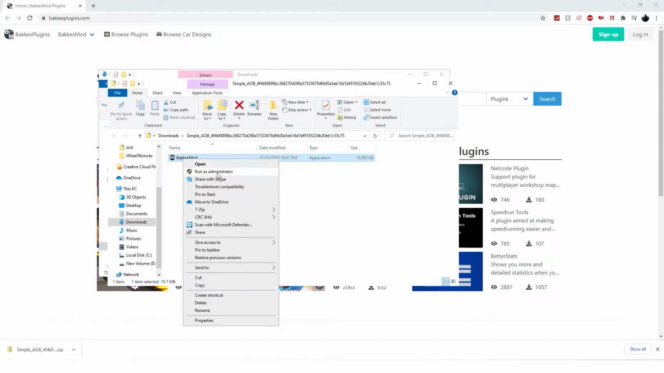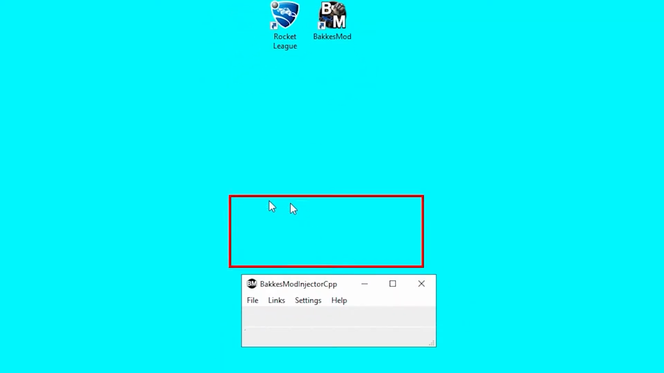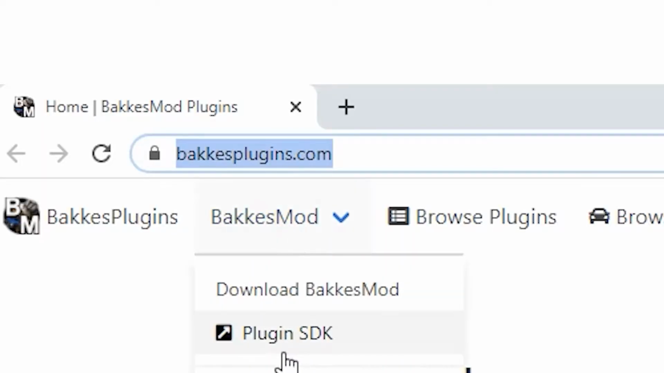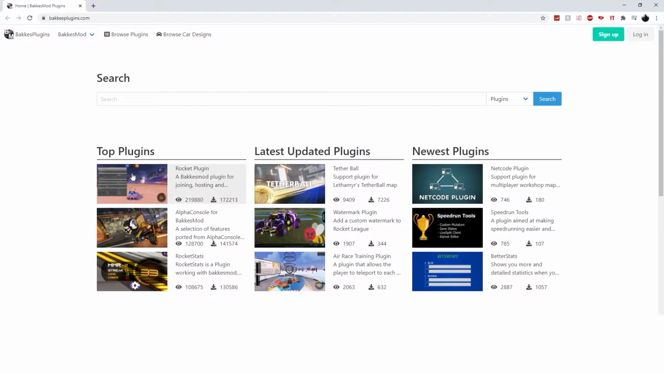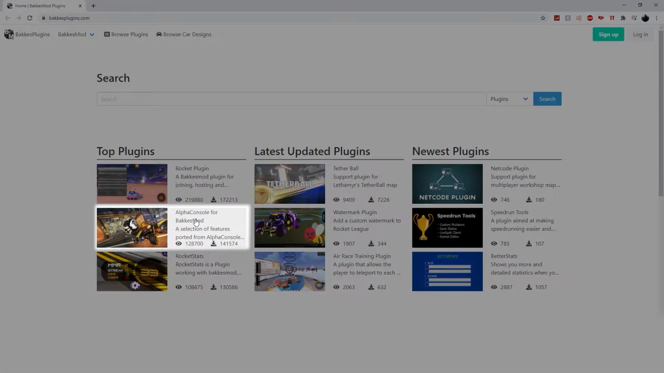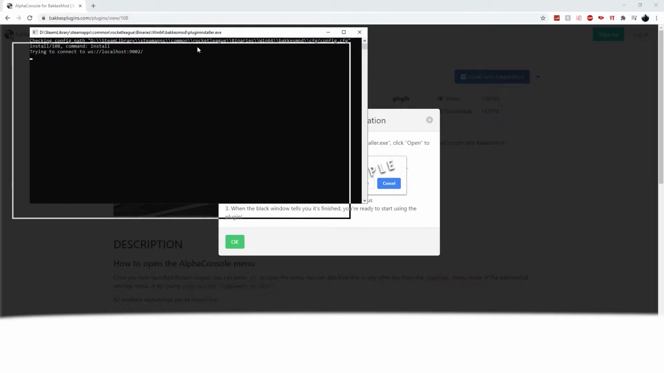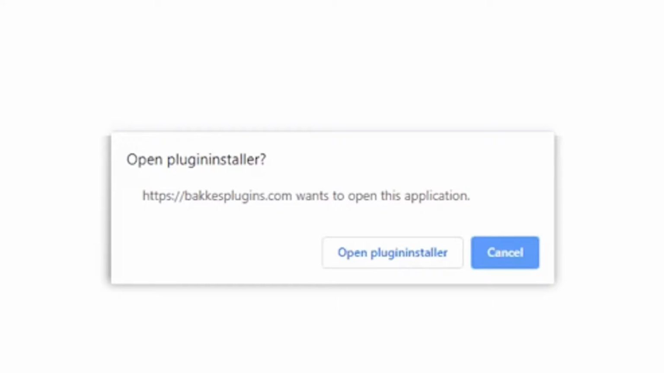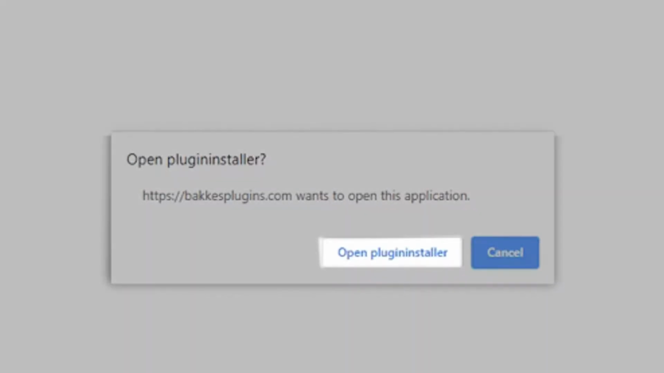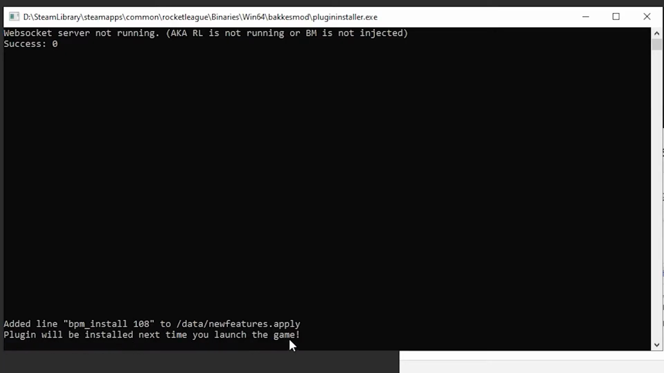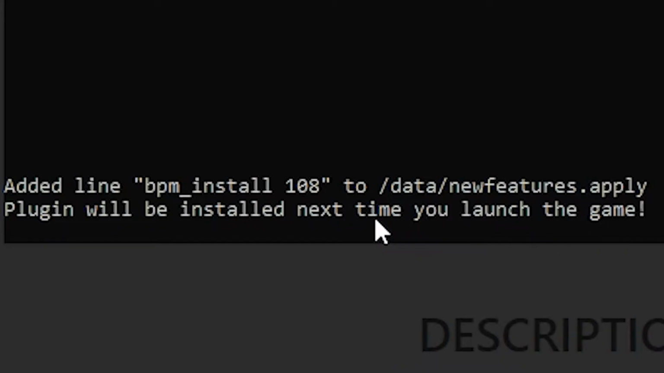Once it's done downloading, go ahead and open BakkesMod. Now you're going to go back to BakkesPlugins.com and look for Alpha Console. You'll see it on the homepage, Alpha Console for BakkesMod. Click on Alpha Console, and then click Install with BakkesMod, okay? This is why you want BakkesMod open in the background. If anything pops up on your screen that's Chrome related, just hit OK and it will start to work. You basically want this command-looking box to come up, and at the bottom it should say the plugin will be installed the next time you launch the game. Believe it or not, that's all the downloading you need to do.